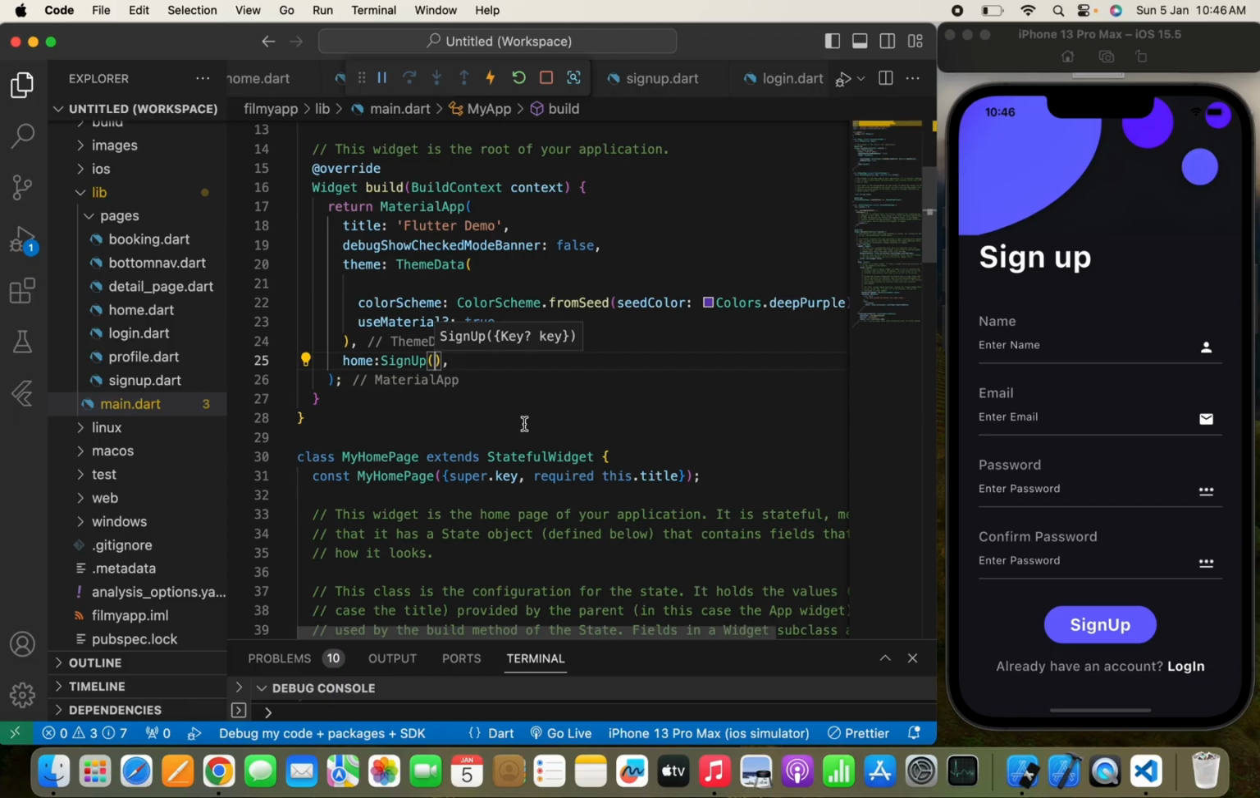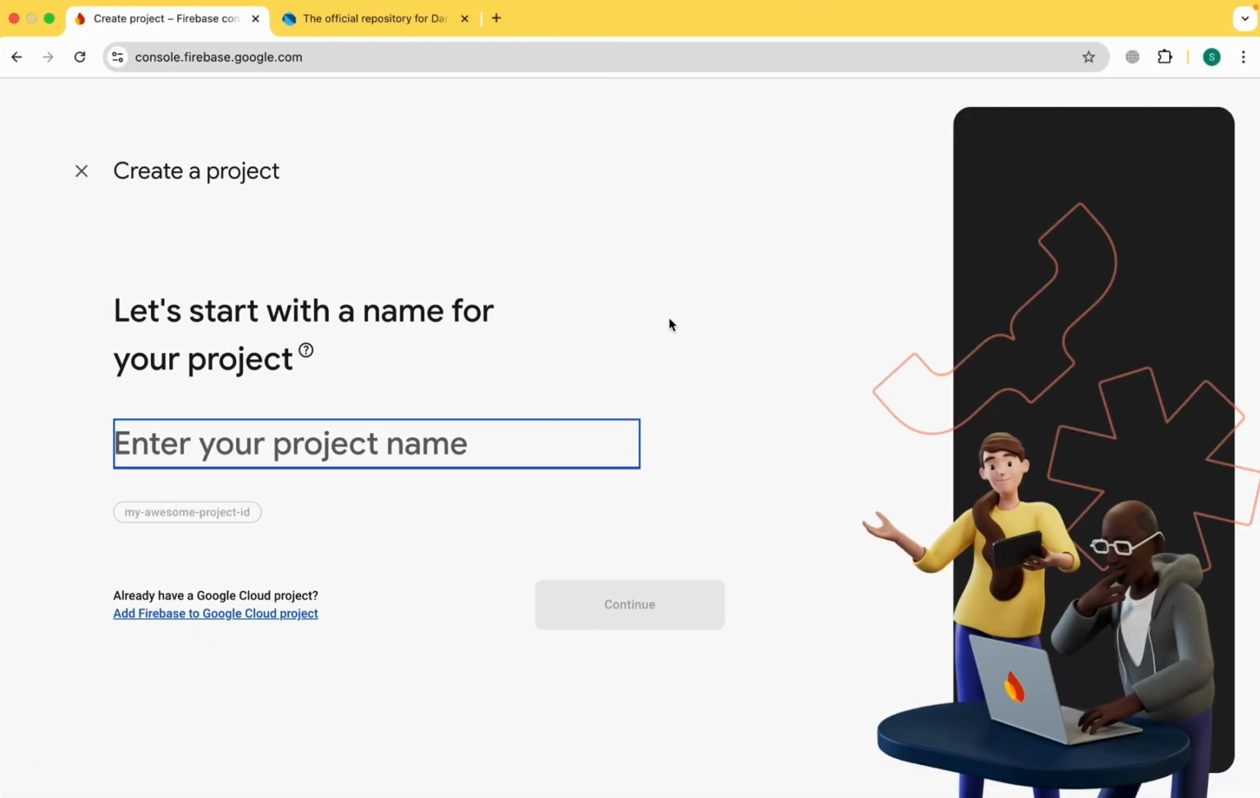Now let's move, and here first I'm going to simply add a backend for our sign up page. For that I need to connect Firebase. So let's move to the Firebase website first. Now I just need to write my project name, which is Filmy Fun.